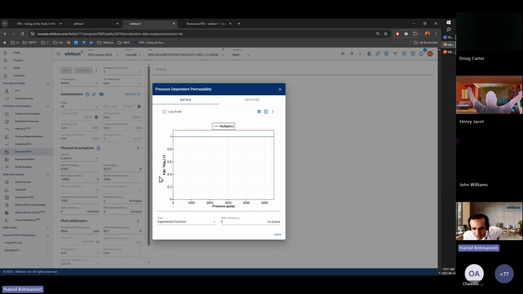So on the y-axis, you have the permeability ratio, which is current permeability divided by initial reservoir permeability, plotted versus pressure. If it is set to 0, it means that it is an exponential function. Exponential of 0 is equal to 1. So basically, the ratio is 1.